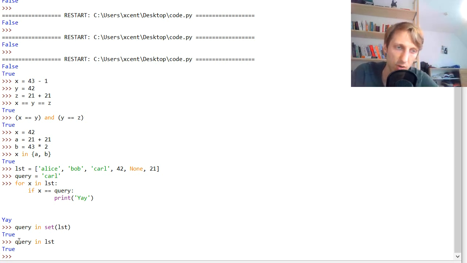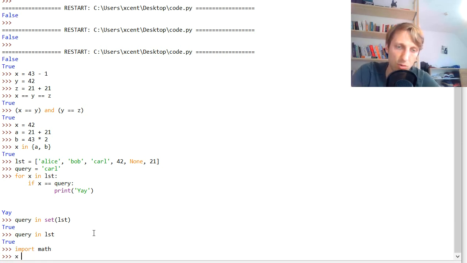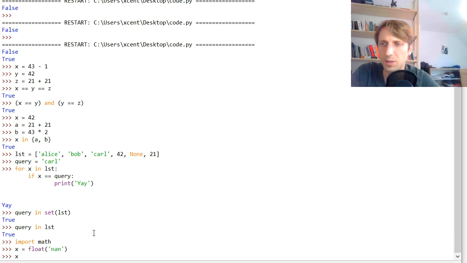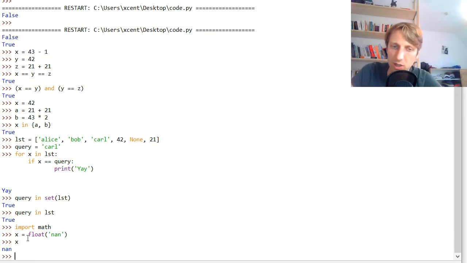Another problem is to check whether a number x is equal to not a number. Say you create a not a number variable. This can sometimes happen in mathematical operations. Here you can use the float constructor to create a not a number value and assign it to variable x. Now if you print x, x has the not a number value.